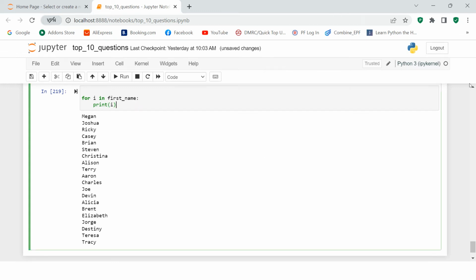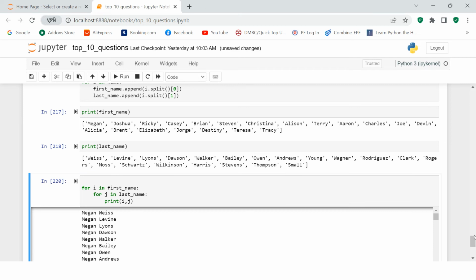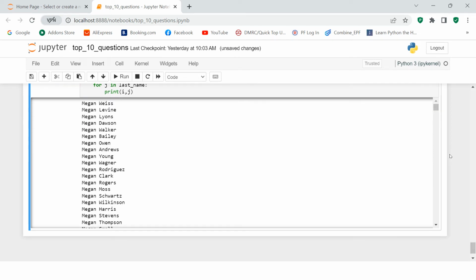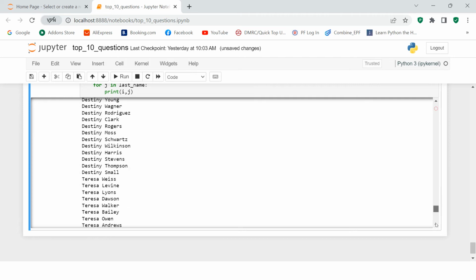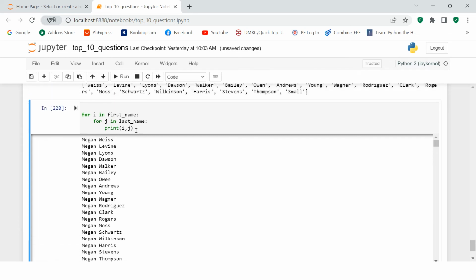Now the next idea you can think of is, I will do this for j in last name, and then in that I can print i and j. What's going to happen, you see, it is becoming an X into Y kind of thing. First it takes the first name from the first list, and that is repeated for all of the elements in the second list. That's how it is happening, so that is also not going to work. So what is the solution?